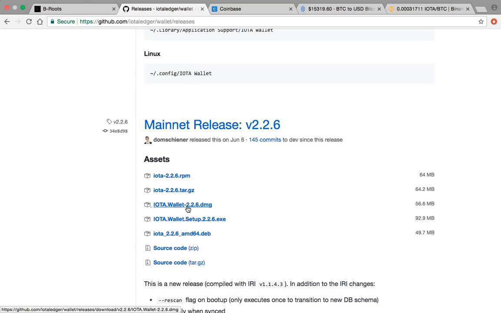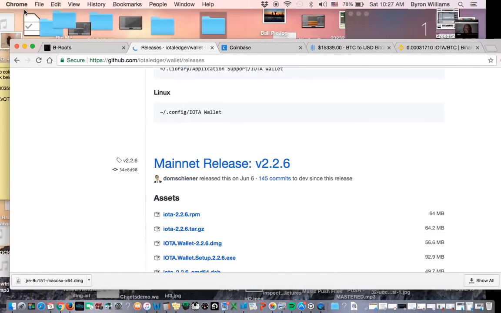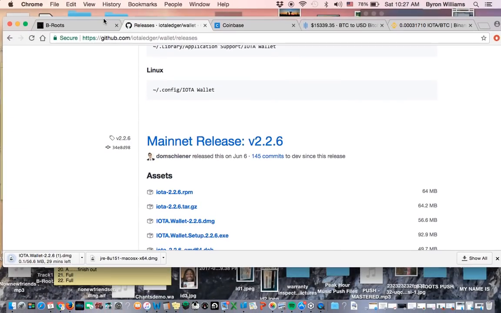But most of us are Mac users, because Macs are better laptops, Macs are better computers. We all know that. So I'll show you by downloading the Mac version. So what you do is download that wallet, and the .dmg will come up. And I'll download that. It takes a few minutes, pretty big file to get that going.